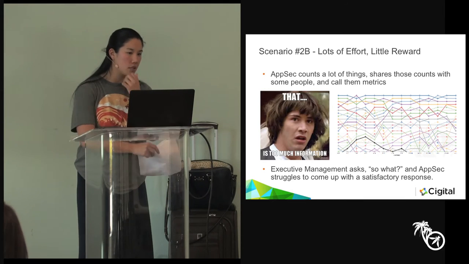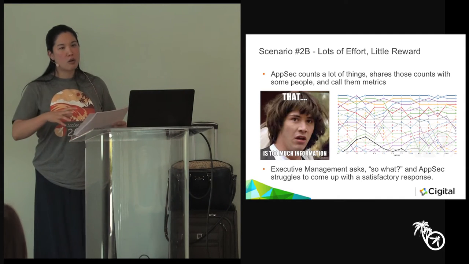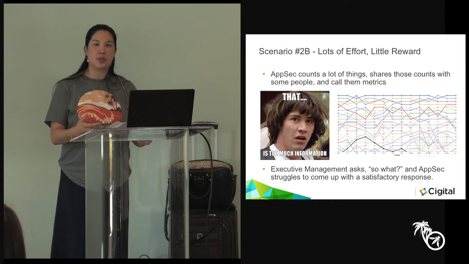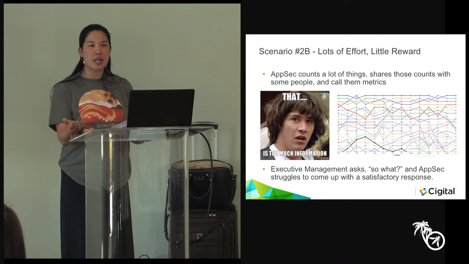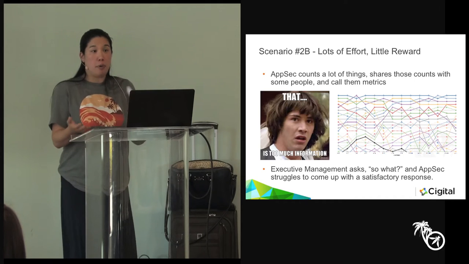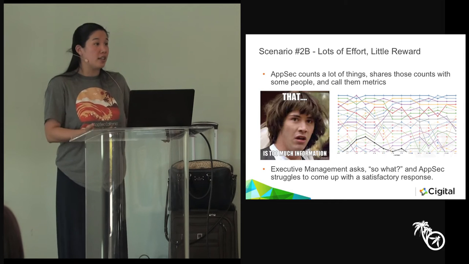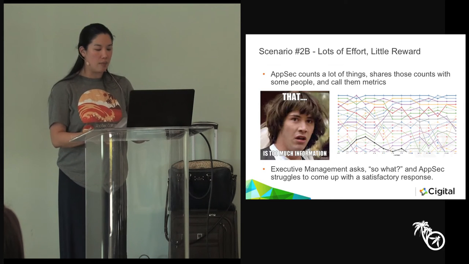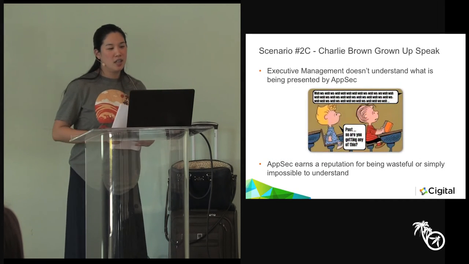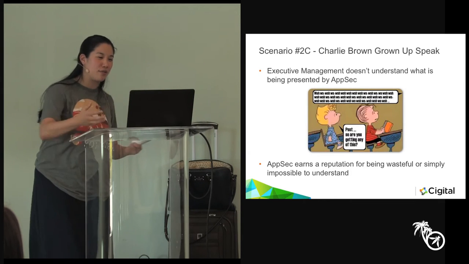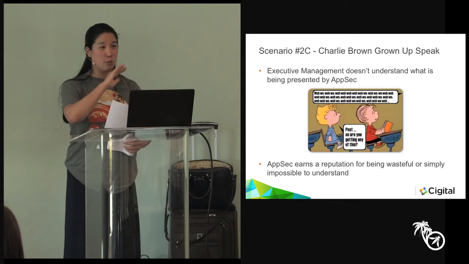The other thing about scenarios 2A and 2B is that without context and a narrative to accompany these numbers, the executive or whoever you're talking to might respond positively or they might respond negatively. How do I know that 12 defects is a good thing or a bad thing? I have no idea how to react, so I'm just going to react, and then we'll go from there. Not ideal. And then maybe this goes on long enough that AppSec is talking about stuff and it's just being totally tuned out.